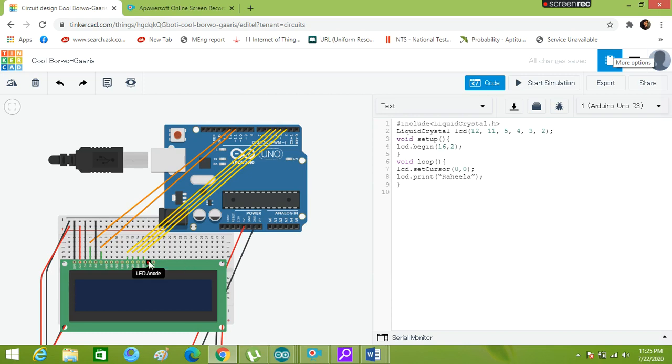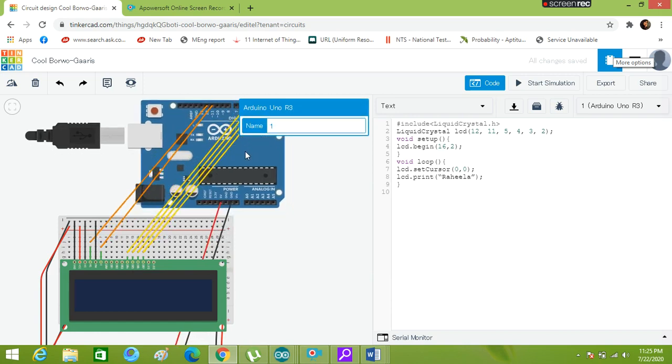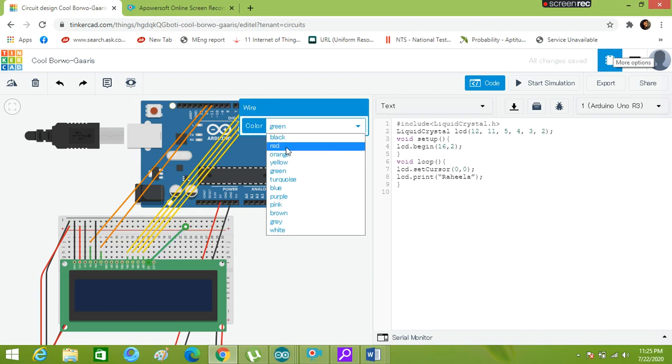We just have the anode and cathode remaining. I just simply push the Arduino a little bit up like this, and then connect the anode to the positive end, like this, without interfering with any wire, and give it a red color because it is the anode, so it would be the positive end, giving it a red color.